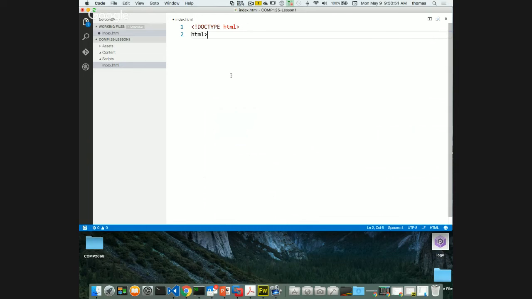HTML, right? Here's my head. That's my body, right? Let's put some brackets around my head and my body. Here's my head, here's my body. Inside my head, I want a title. And then when I go to the end here, this is in Visual Studio Code, I press tab. I got my head and my body, right?